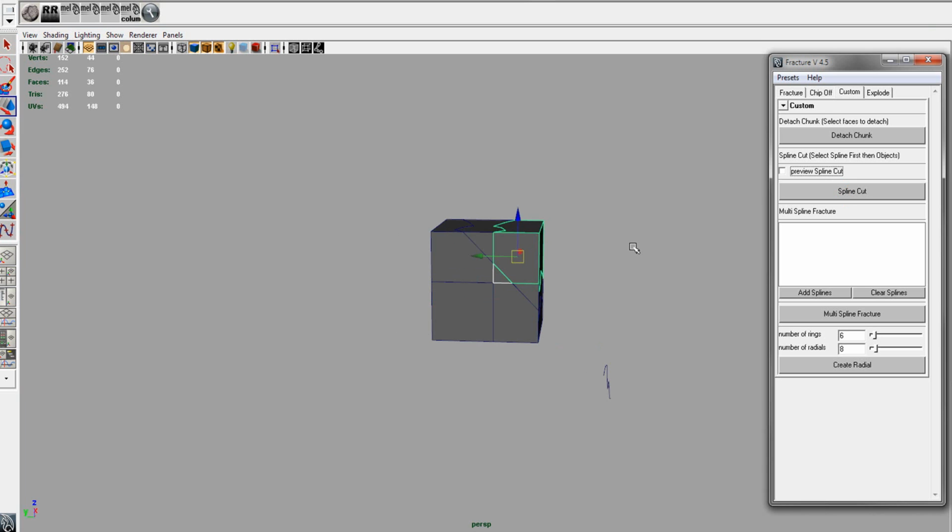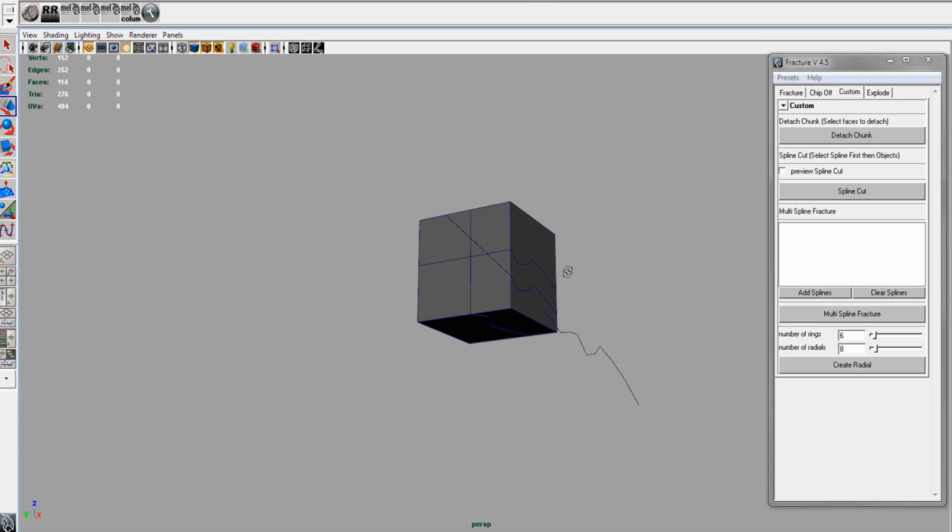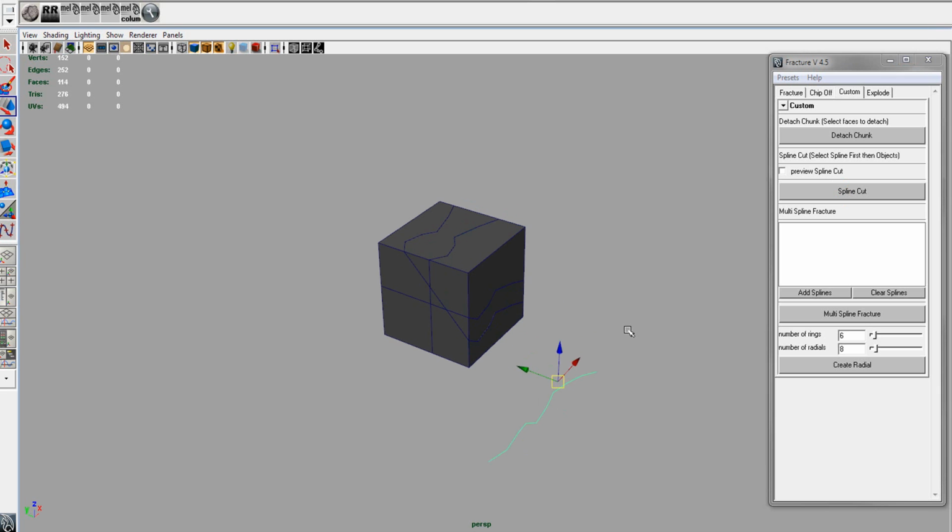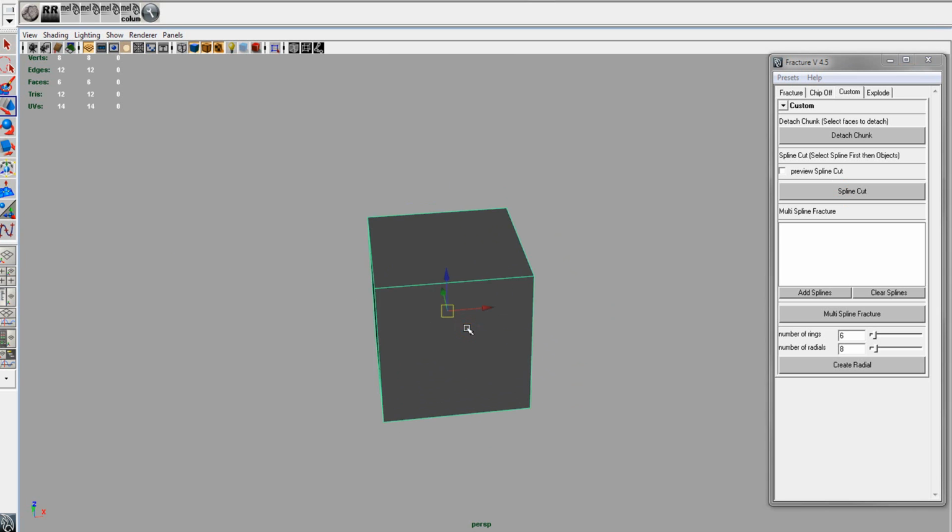So I'll show you that. So it cuts it at an angle. So that's the spline cut. So let's undo all of that. And I will show you the multi-spline cut.